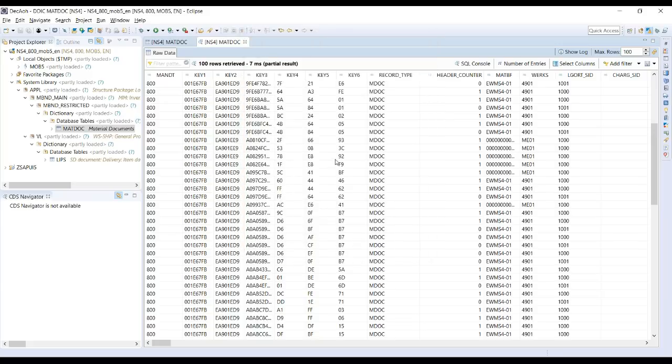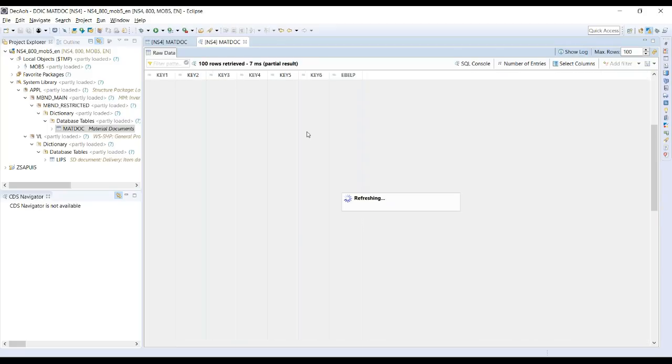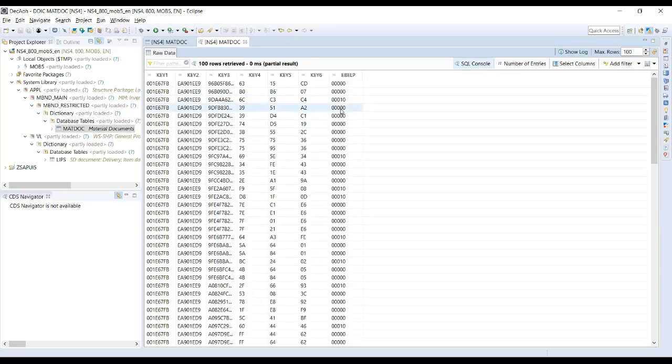Say okay. And now when you just look at the data, you can see here it's storing these EBELP keys. Now, why am I interested in this column? Because this is the column responsible to get the dependent data from my sales document item table.